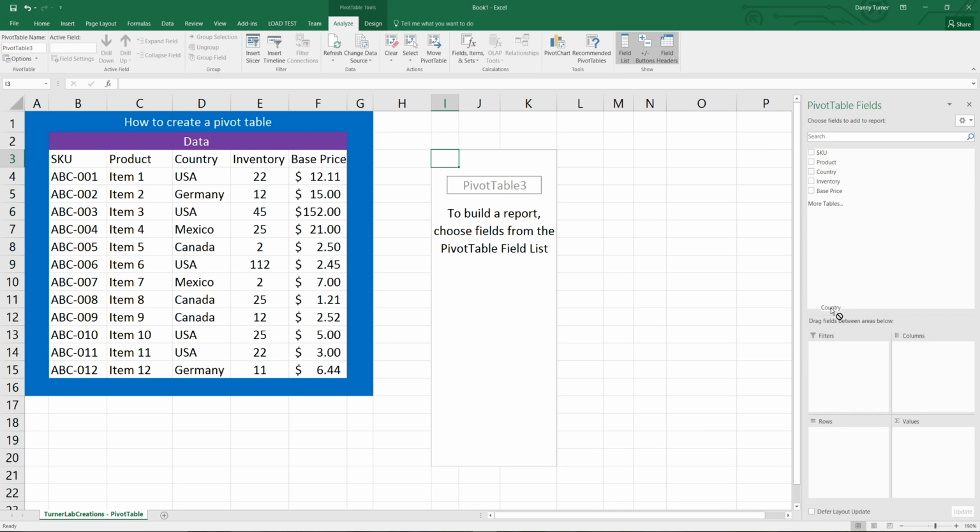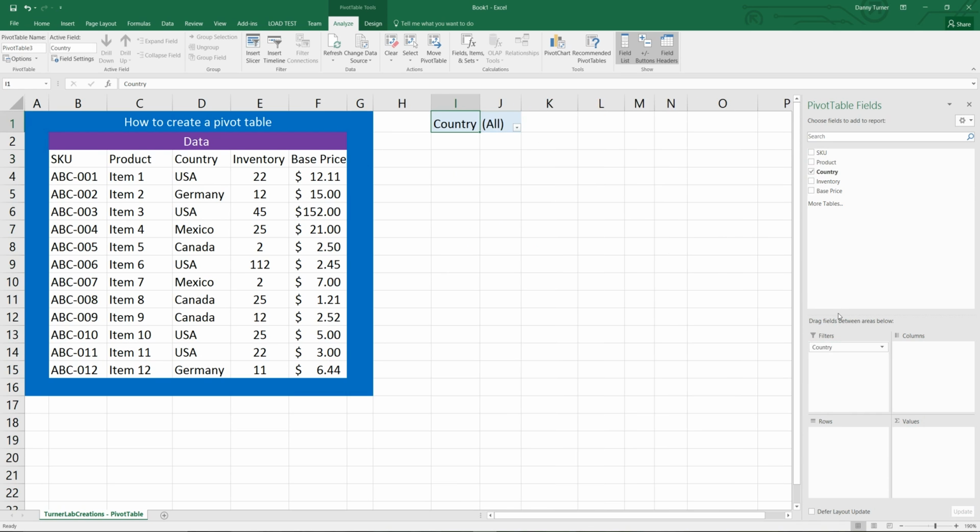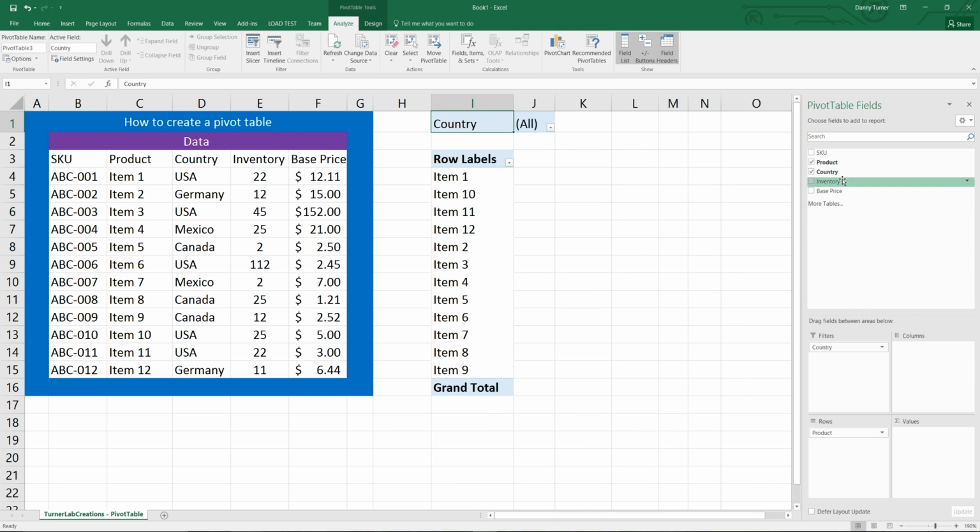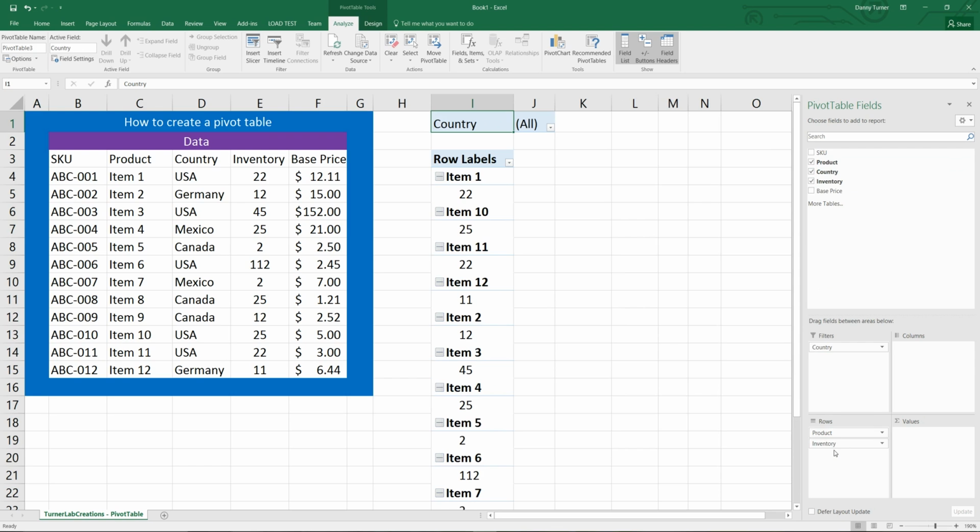For this example, I want to filter by country, so I'm going to take country and drag and drop it into filters. I want to know what my product is from that country, so I'll put the product in rows. And I also want to know my inventory, so I'm going to drag inventory right below product. You'll notice that as I dragged and dropped the information, the pivot table was starting to create itself.